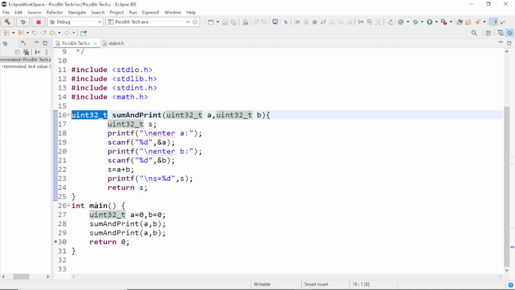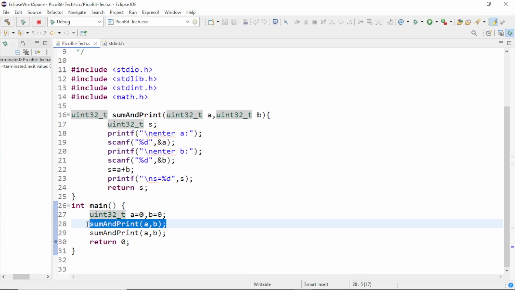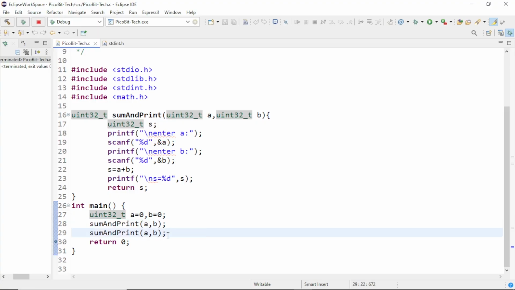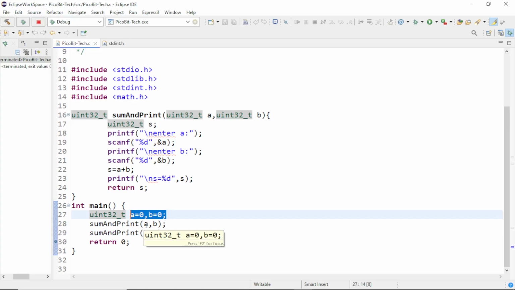Calling the function from main. To invoke this function from within the main function, we use its name followed by parentheses containing the required arguments. In our example, we define two integer variables a and b, both initialized to 0, and pass them as arguments to the sumAndPrint function.